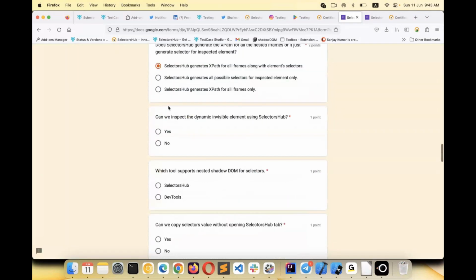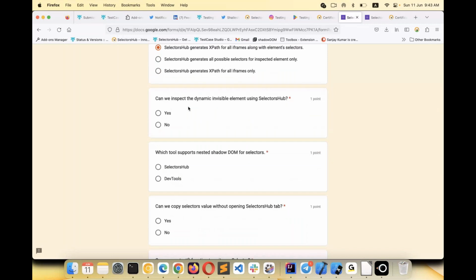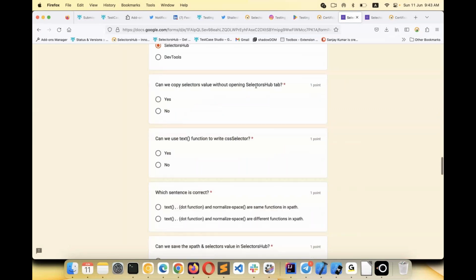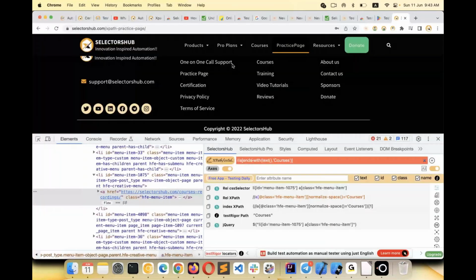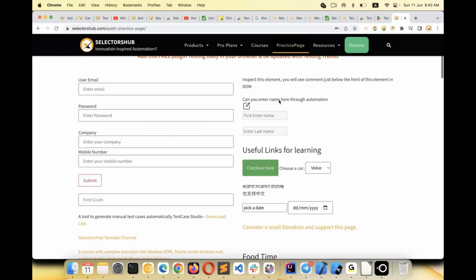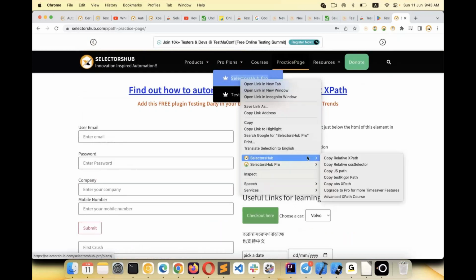Can we inspect the dynamic invisible element using SelectorsHub? Yes, you can use the debugger feature. Which tool supports nested shadow DOM? SelectorsHub. Can we copy the selector value without opening the SelectorsHub tab? Yes, this is also possible. You can right click and copy the value from here itself directly. You need not even open the SelectorsHub tab. This is again a great feature that you right click and copy the value right from here. You need not even open the tab tools.